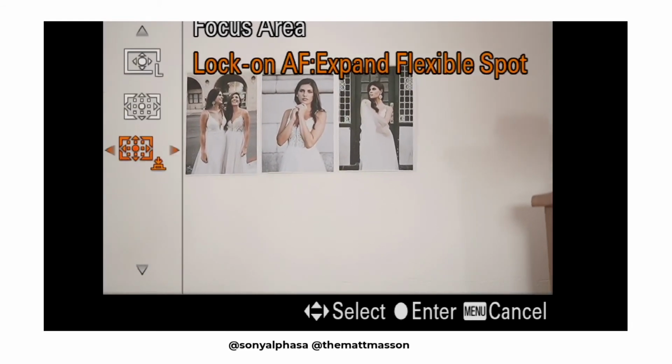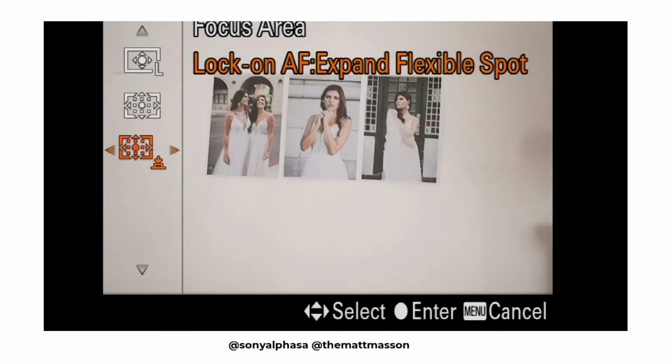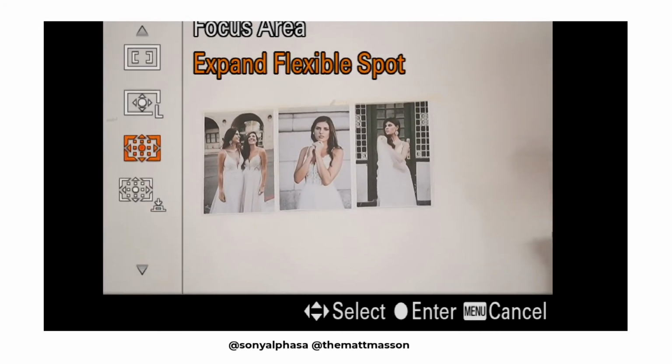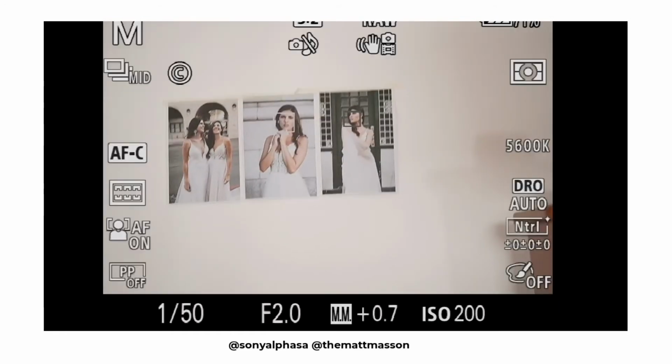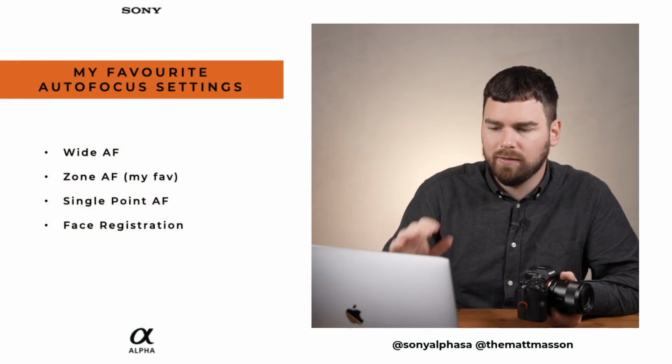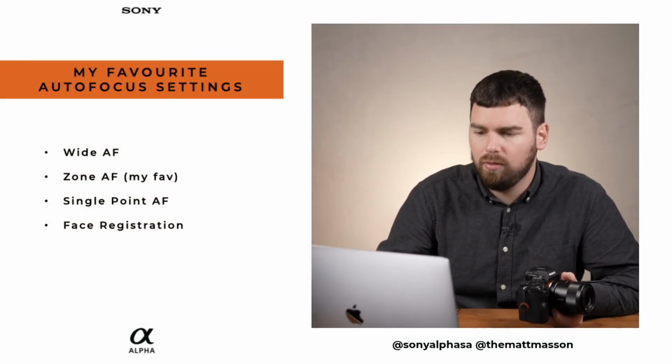These other ones are very intense. They're very, very powerful focus points. It's called lock on AF and expanded flexible spot. Those are brilliant for shooting sport, if you're going to be shooting sport or something like that where the subject is moving rapidly. So yeah, try and go through your settings and really try and customize them. But those are the 3 focus modes that I use all the time. And then I've spoken about face registration as well.